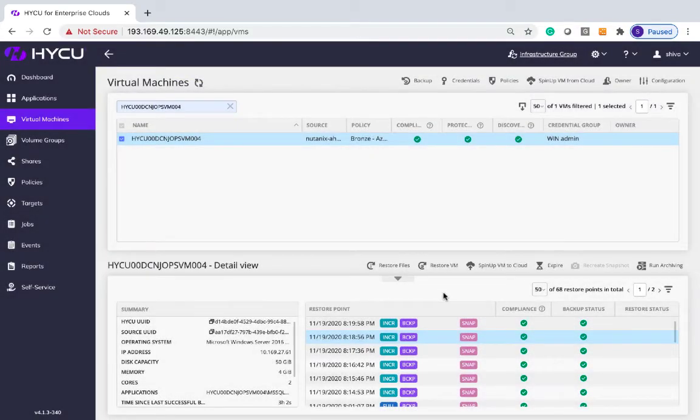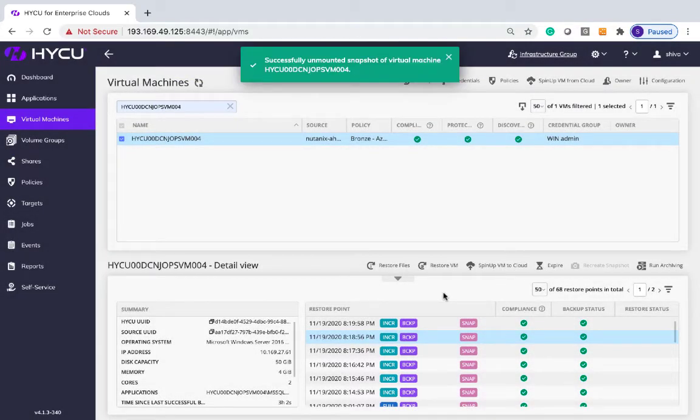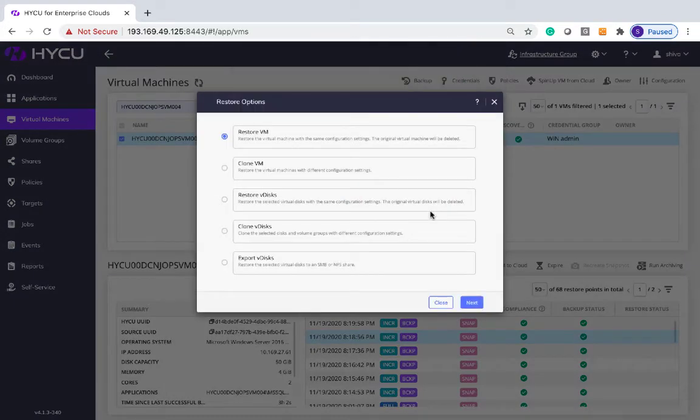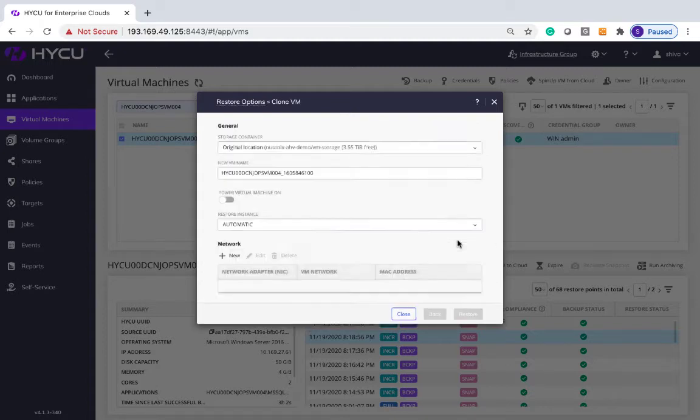So in addition to your application level restore and file level restore, you also have the ability to restore your entire virtual machine. Now, I think this is a pretty no-brainer, right? I mean, VM level restore is one of the most basic functionalities. But in addition to that, HYCU allows you to clone your backups as well. And when it comes to cloning, you have multiple levels of cloning.